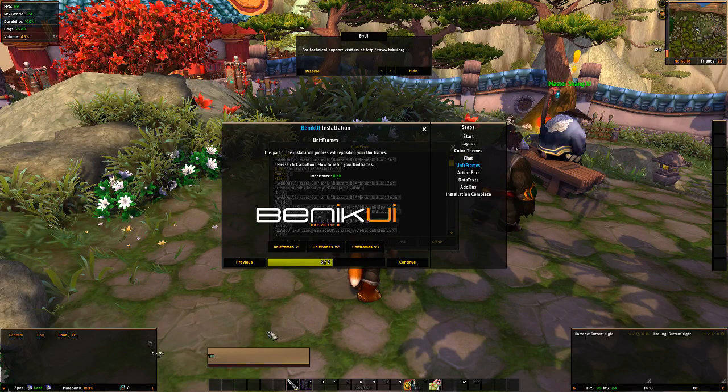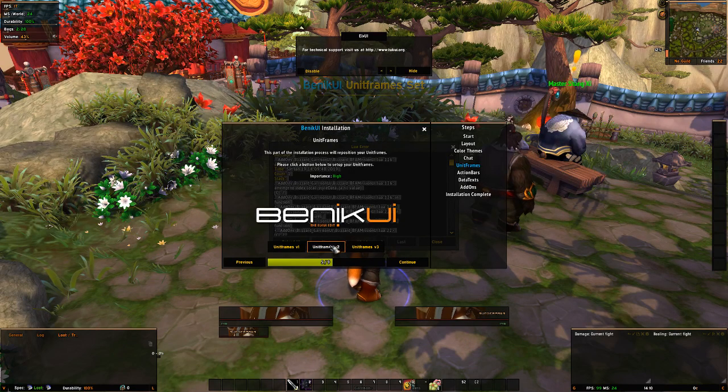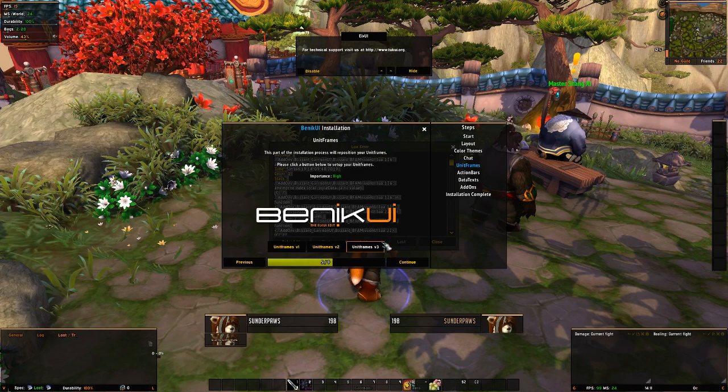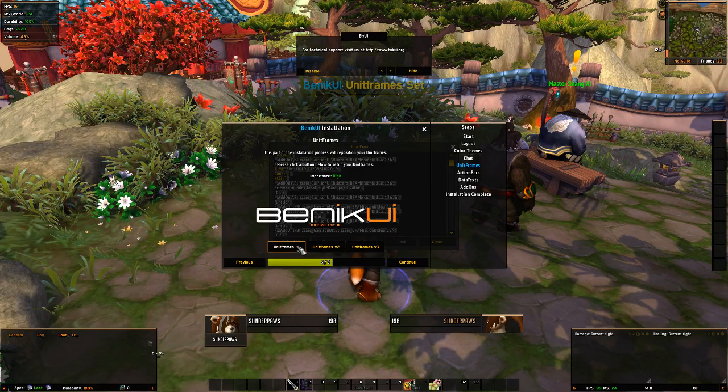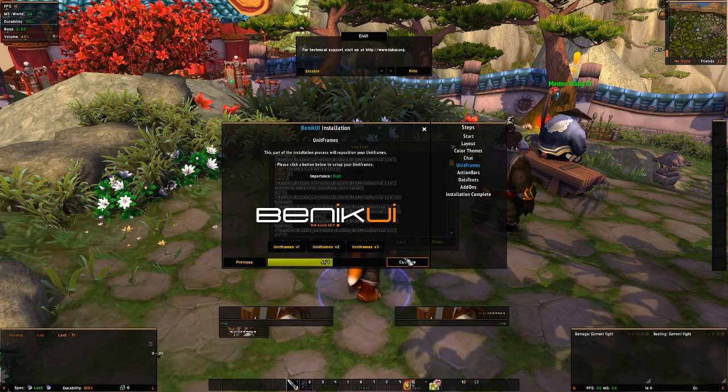Press next. Now this is the part where you'll start noticing the main differences. So we want to choose unit frames. Unit frames is your health bars, your target's health bars, and all that sort of thing. So we choose unit frames 1, unit frames 2, unit frames 3. Quite a bit of difference in each one. Some people prefer the simplistic look, some people prefer the picture there, and I have it as unit frames 1.